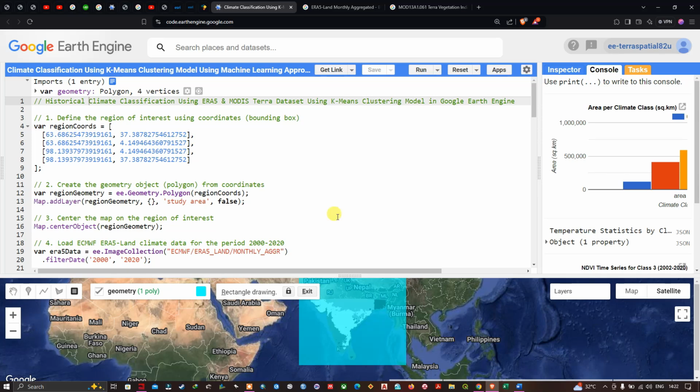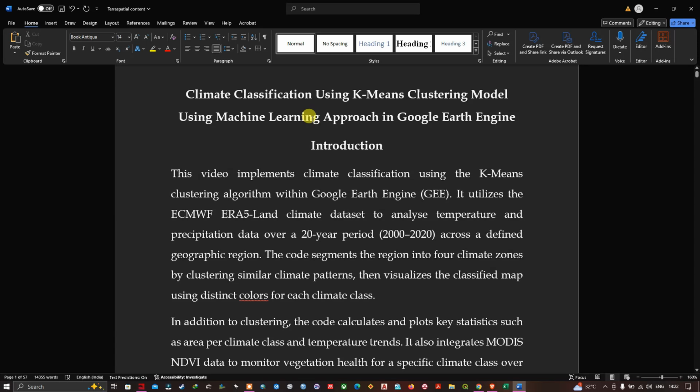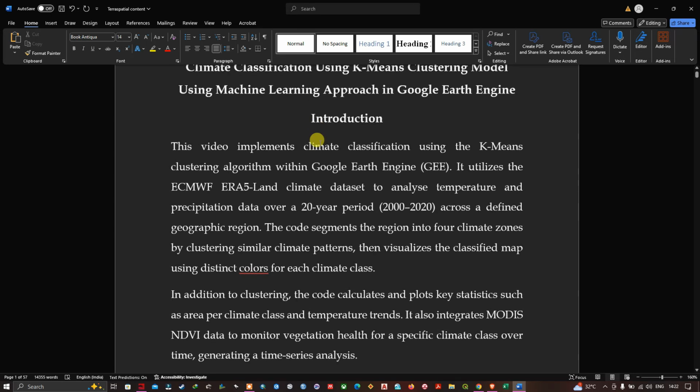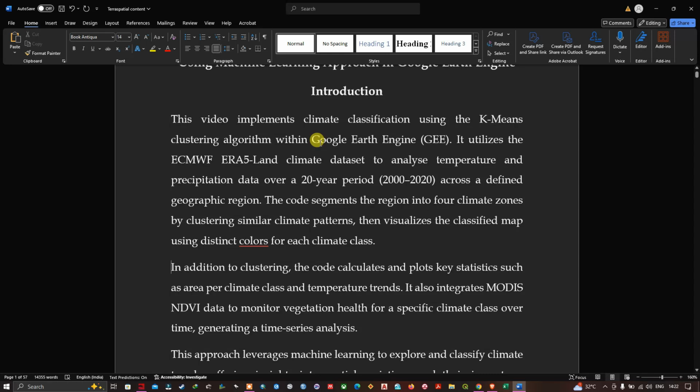In this video I'm going to show you historical climate classification using the ERA5 and MODIS Terra datasets with a K-means clustering model in Google Earth Engine. So now let's get started. We're going to perform a climate classification using a K-means clustering model in Earth Engine, a machine learning approach. In this video we're going to implement a climate classification using the K-means clustering algorithm with Google Earth Engine.